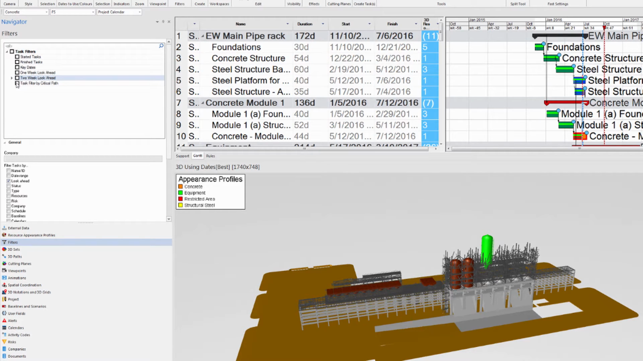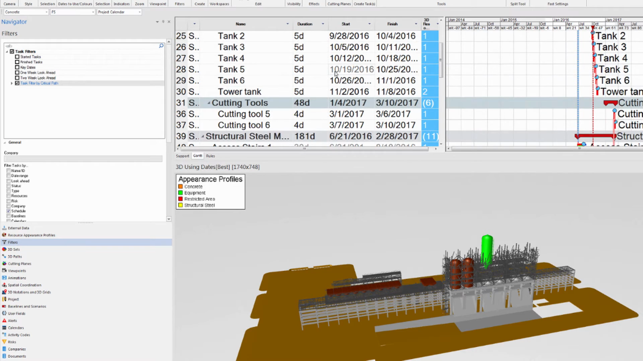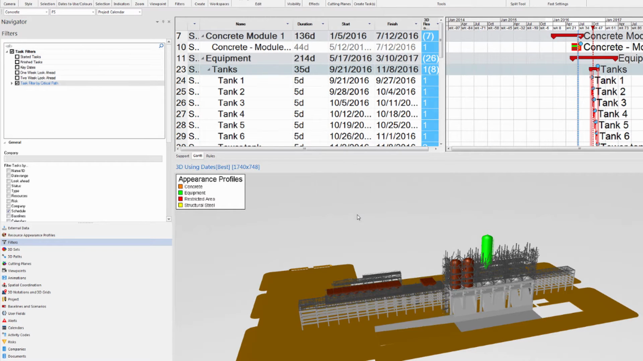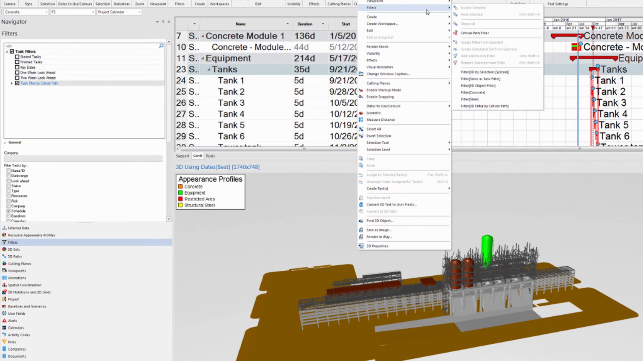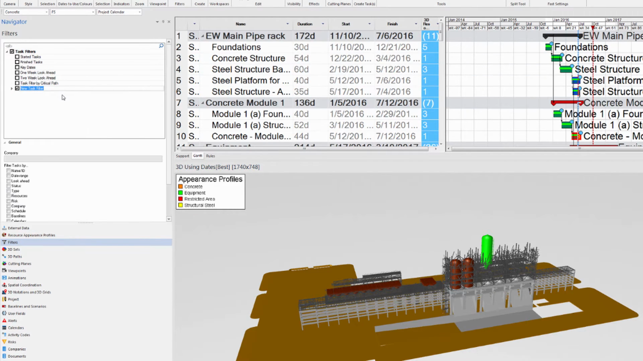The last automatically generated task filter we will talk about is the critical path filter. This filters the tasks by critical path and can be generated by right-click, filter critical path filter. Now we will look at custom task filters. Let's add a new task filter and see what options are available to us.